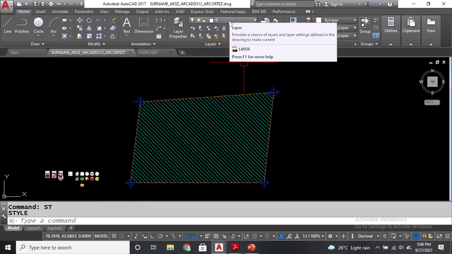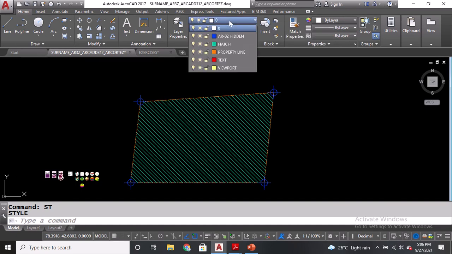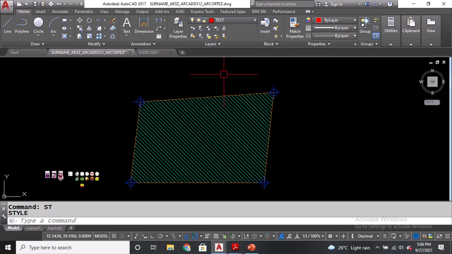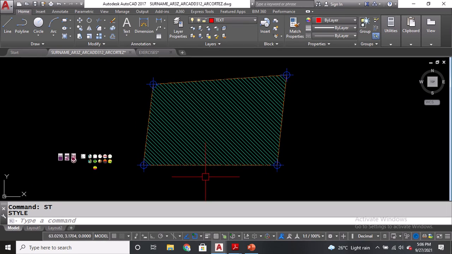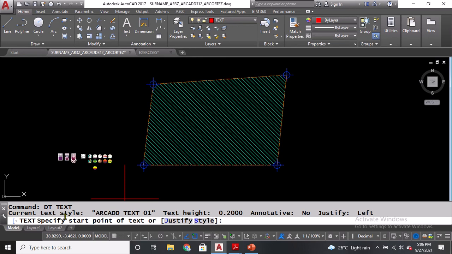And then, from here, nakapag-set na tayo ng text style na gagamitin natin. So, from here, we're going to use the text layer. Okay? So, select text layer. And then, from there, we're going to create our text objects. Okay? So, again, we're going to use the Dtext kasi we will just be creating single line text. That's DT enter. Current style, Arcad text 01 as I have set earlier.